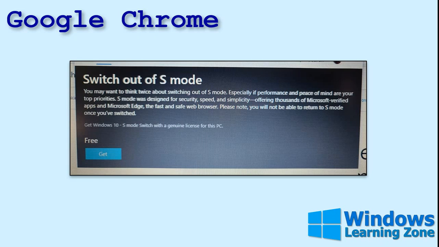They'll warn you again. Hey, you sure you want to switch out of S mode? You might want to think twice about it. All right, yeah, double check, make sure. All right. Click get. Get's kind of a confusing button. I don't know why they said get. It should just be okay. Get, I guess, means get the app that you're trying to get. That's weird. It's a weird prompt.